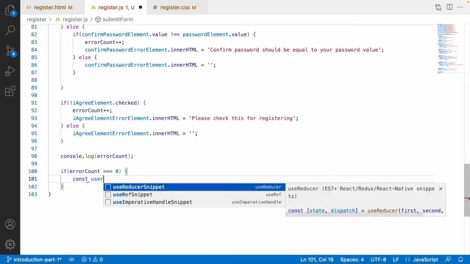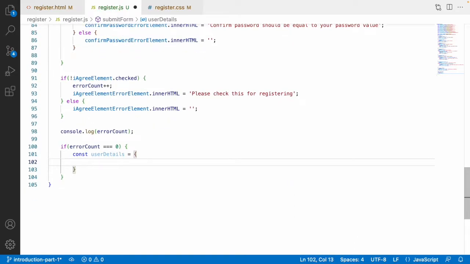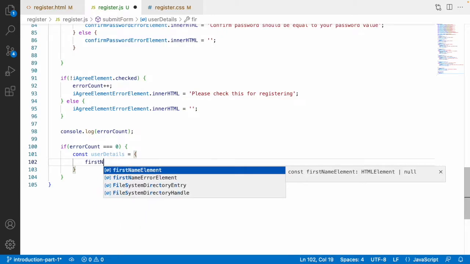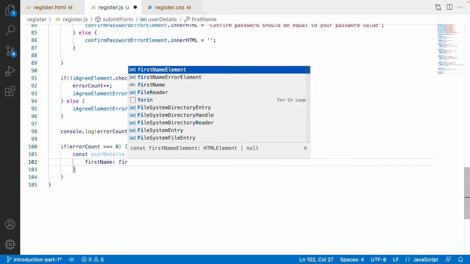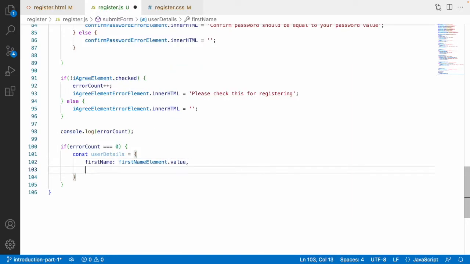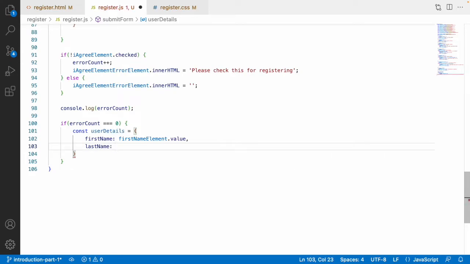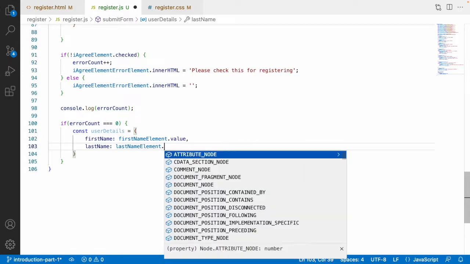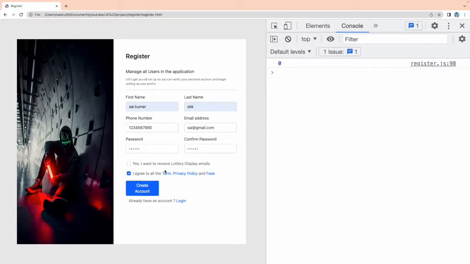Const userDetails is equal to, I'm framing my data something like firstName, and let me frame this value by using our first name element dot value. And also next thing is last name. Whatever the fields we want to save in our local storage or an API, that type of objects will be framed here. So last name element dot value, and also there is something like a phone number.